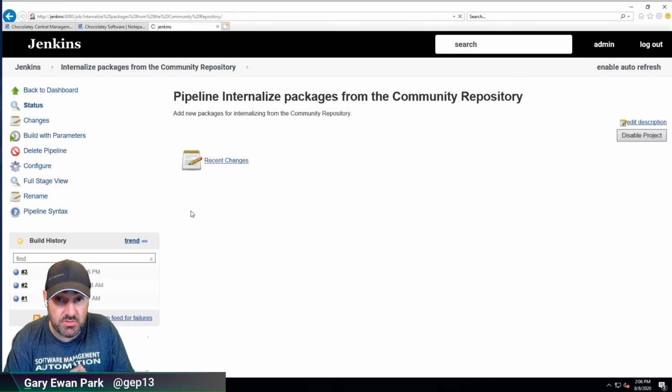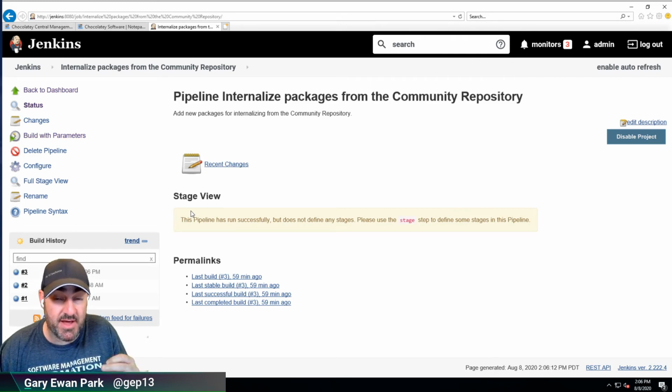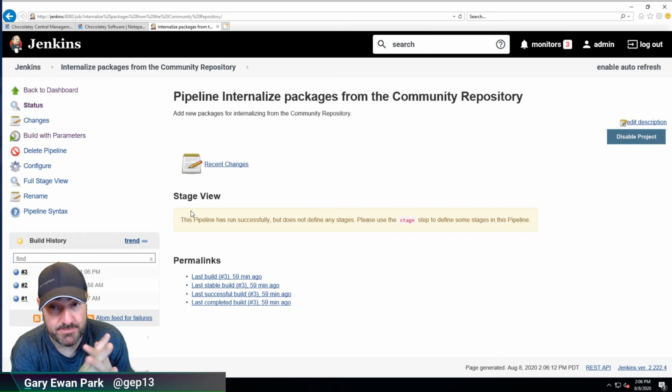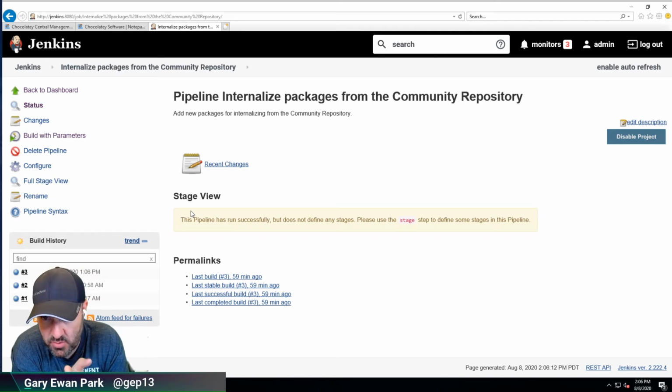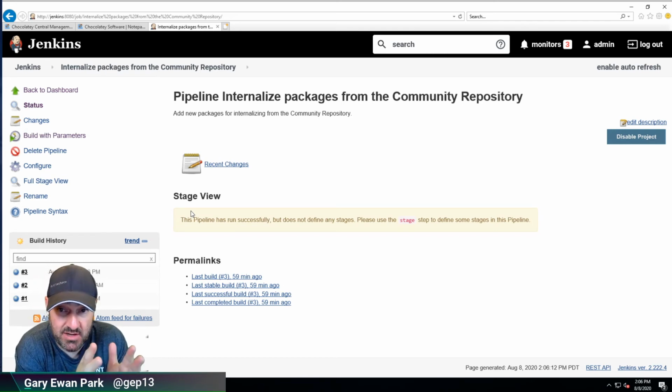So what that's going to do, that build is going to run. That is going to reach out to chocolatey.org. It is going to download and internalize that package and any of its dependencies. That package and its dependencies are going to be pushed up to our Nexus test repository. That's then going to trigger another build in Jenkins, which is going to sync our test repository to our production repository. And once that's done, I can then create a deployment, which will deploy Notepad++ onto those machines.